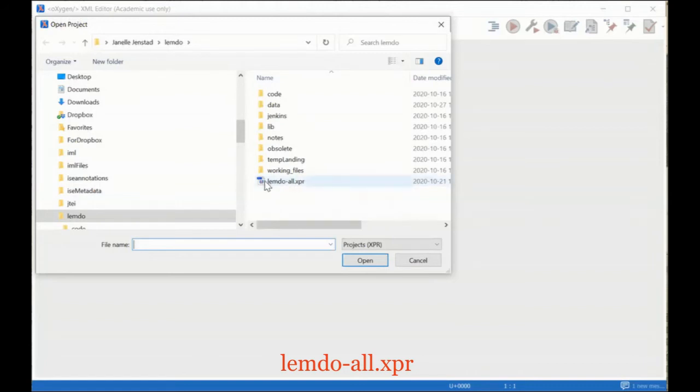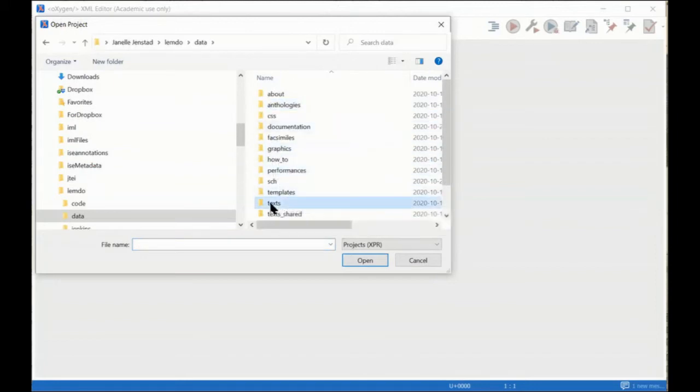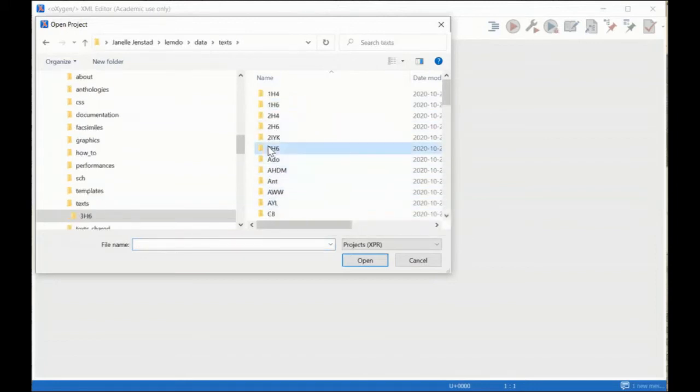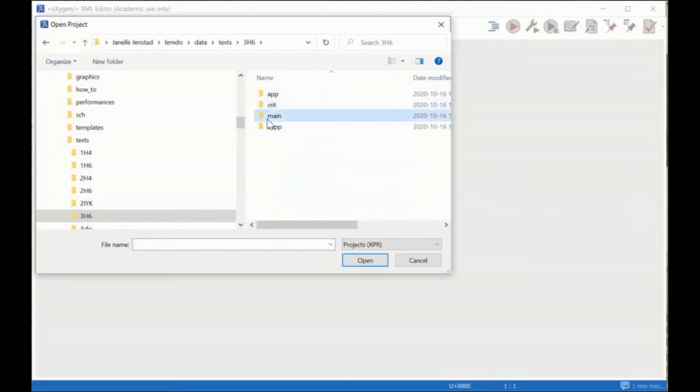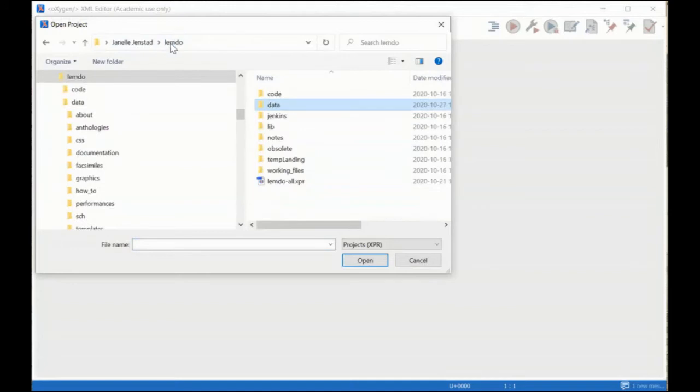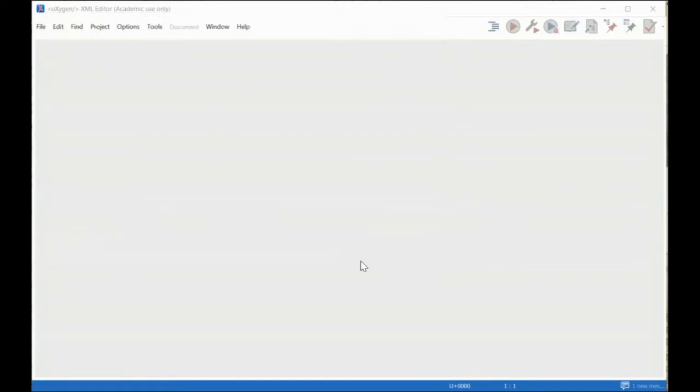You want to open lemdo-all.xpr. It's very important that you not open up the data folder and try to open a file directly from here. If you do that, you won't have full access to all of the tools that we've built to help you edit your play. Always open that XPR file before you do anything else. I'm going to click that file and open it, and you'll see that I've now opened the entire LEMDO project.